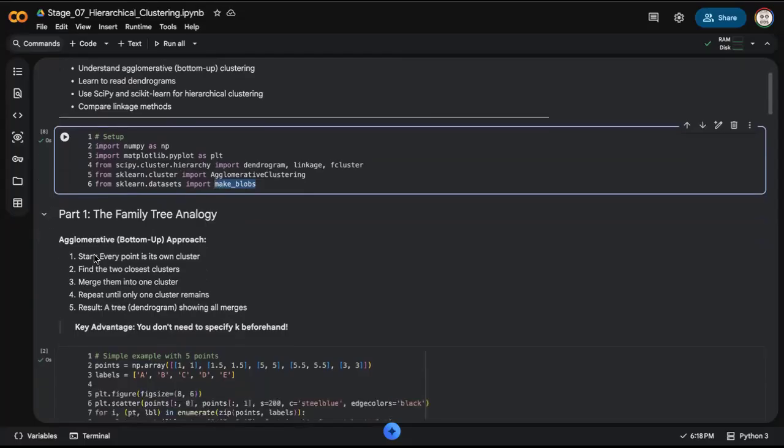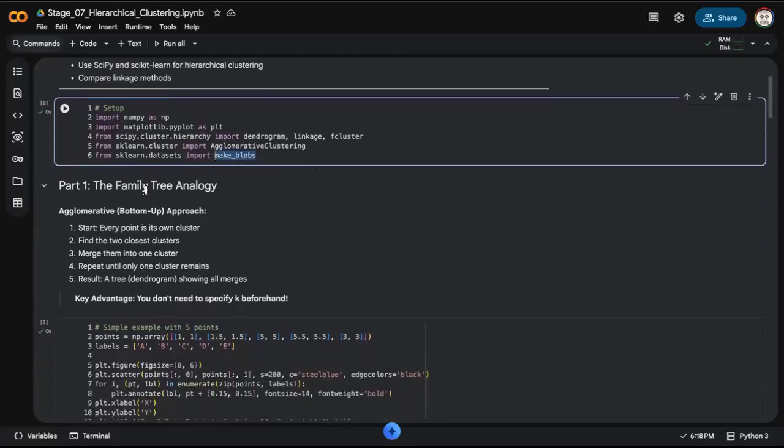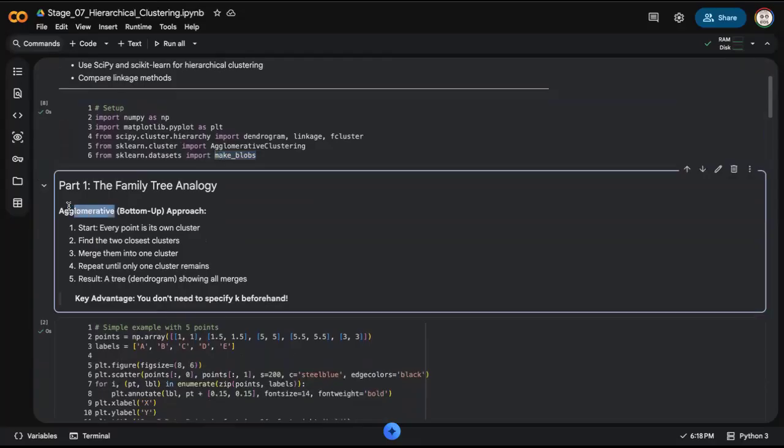So the first part is the family tree analogy, which tries to explain the agglomerative approach, agglomerative clustering. How do we explain it? Now think about it. At level 1, we start with every point as its own cluster. It's like you have 10 people in your family, and each person is standing alone. So every point is its own cluster.